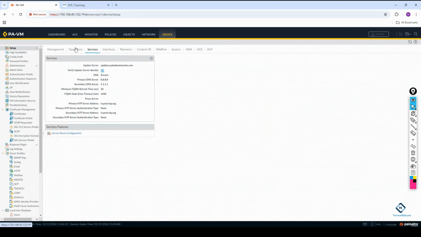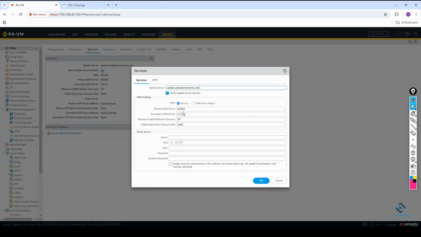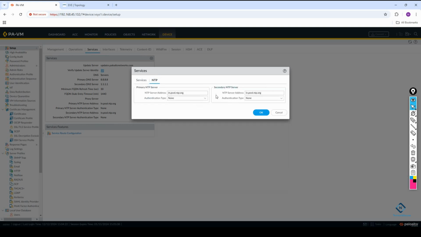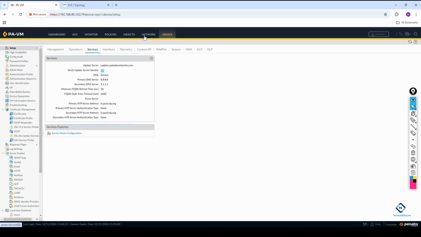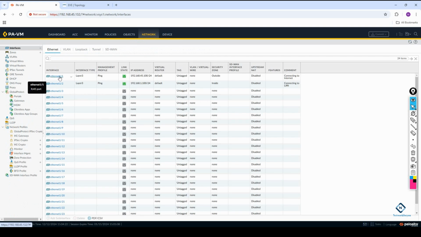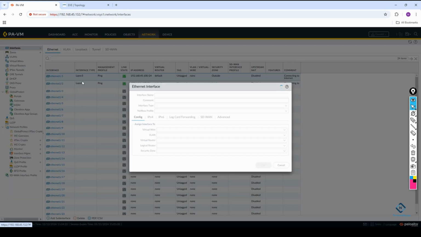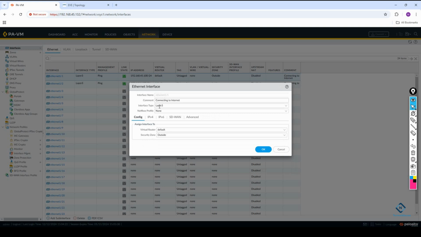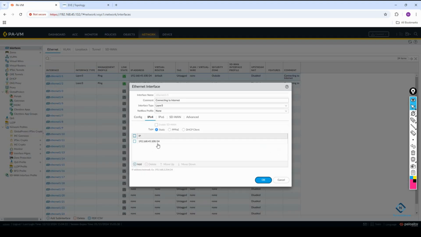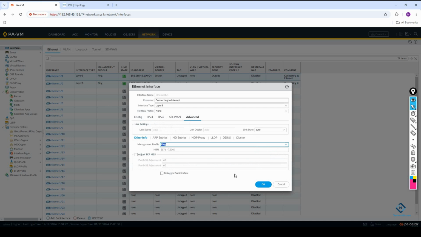Simple lab, right? Let me summarize before closing this one. First I go to the device, services, click here. Here I put the DNS, then I put the NTP. After that I go to network, I configure this interface. Click here, I give the name where it is connecting, I selected layer 3. In the configuration I selected the virtual router default, zone outside, because this interface is connecting outside. After that in IPv4 I assign the IP with /24, you should write that, else it will give you issues. Then I assign the management profile ping, that's all.